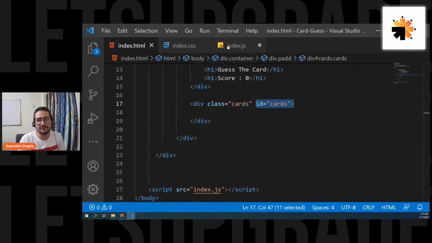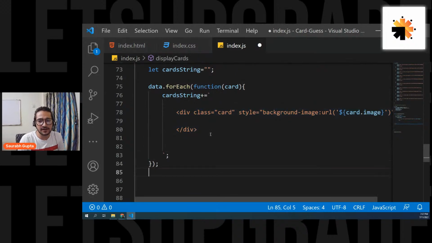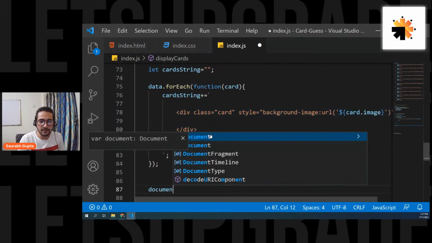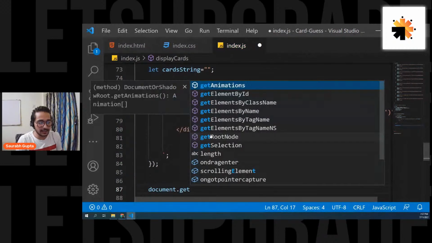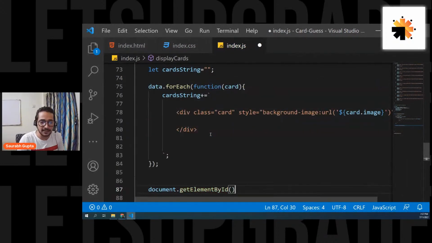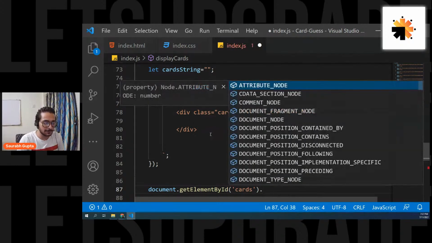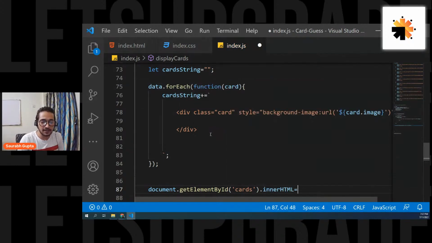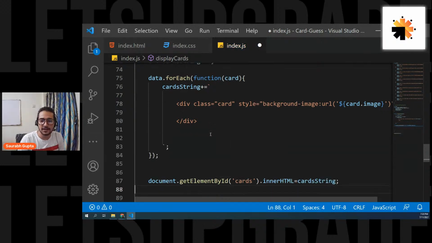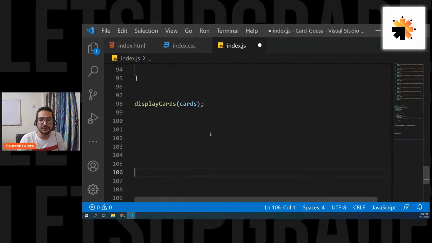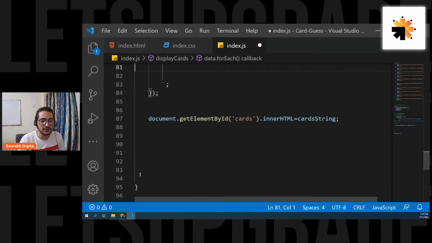So let's do it just like we learned yesterday. After generating, document dot getElementById cards dot innerHTML equals the card string that we have generated. That's it. Done. And here we are calling this function. So it should be it. Let's do it.